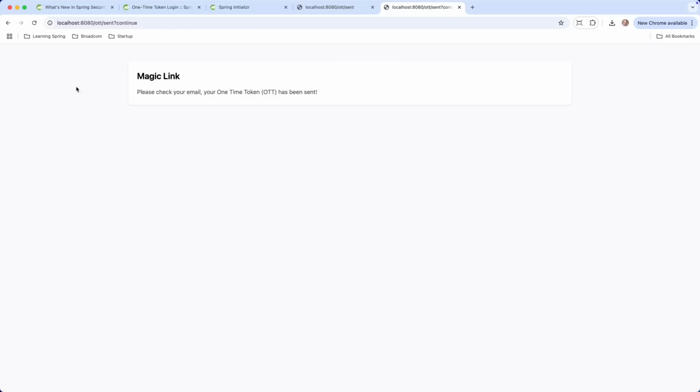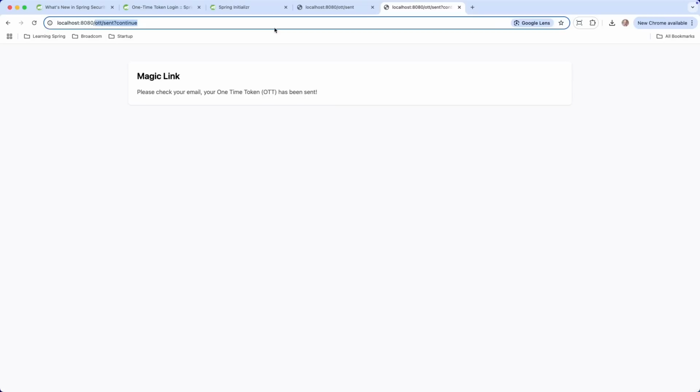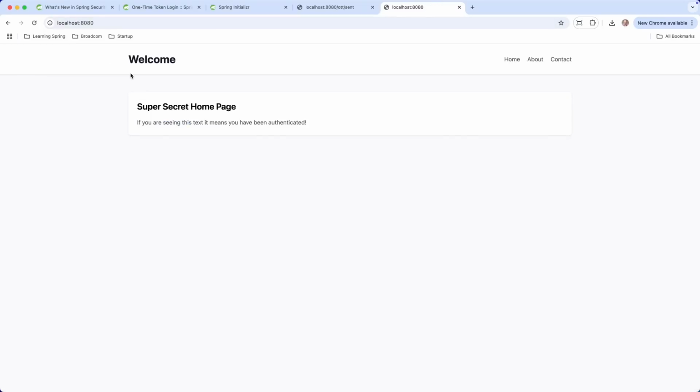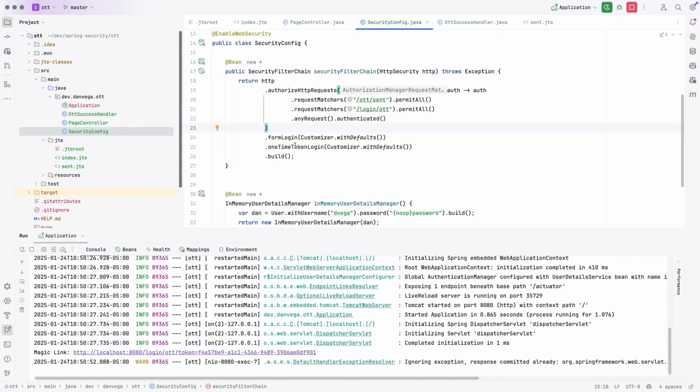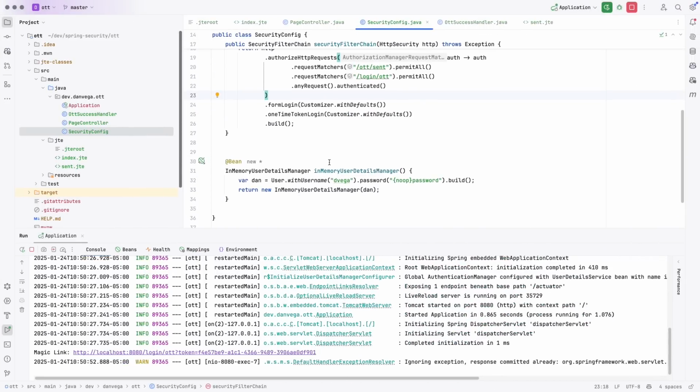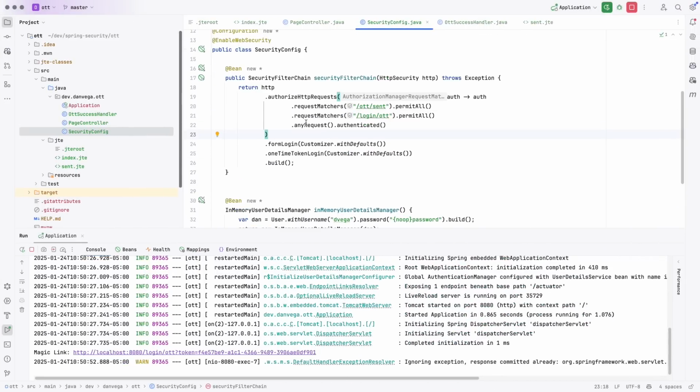I'll go ahead and sign in. And then looks like this has been sent. I think we just kind of got sent to the wrong page. So now we can go to localhost 8080 and we're able to see that super secret homepage because we are authenticated. All right, I'll take a look at this and figure out why we aren't. We should redirect back to the homepage. I'm sure there's a way to do that. And if I can figure that out, I will get that in the final code.